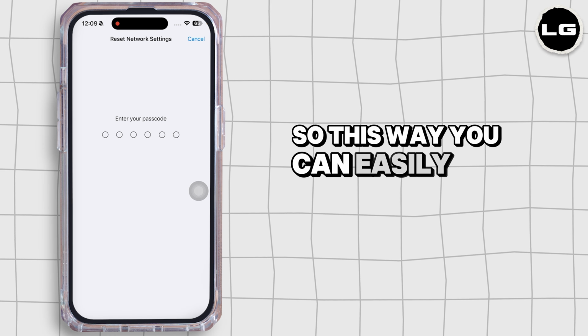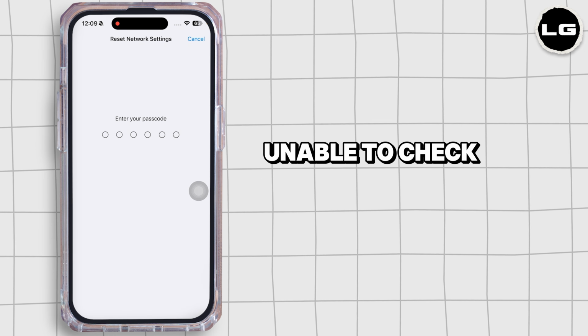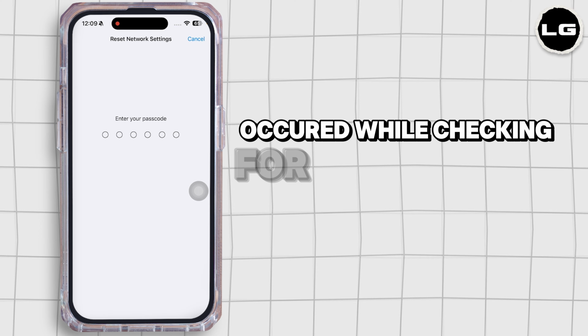So this way you can easily fix iOS 18 unable to check for update and error occurred while checking for a software update.